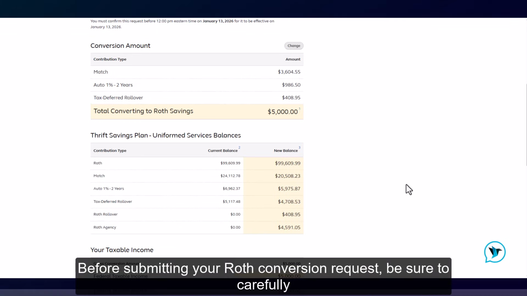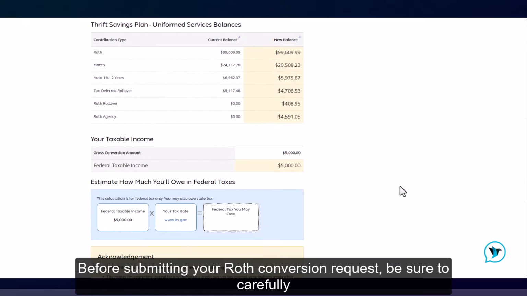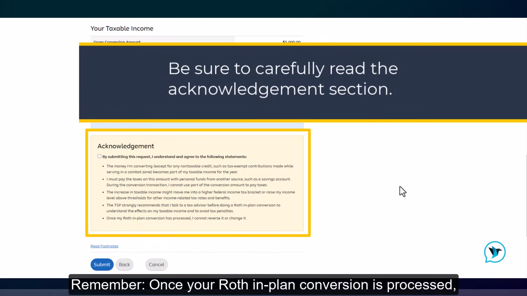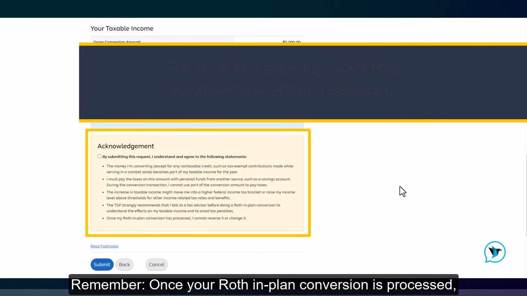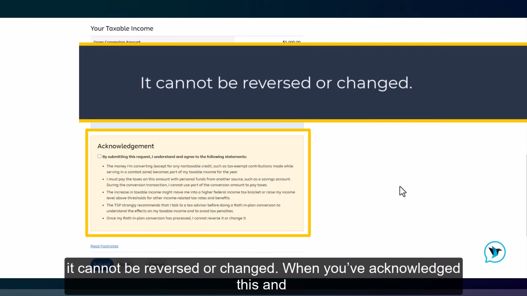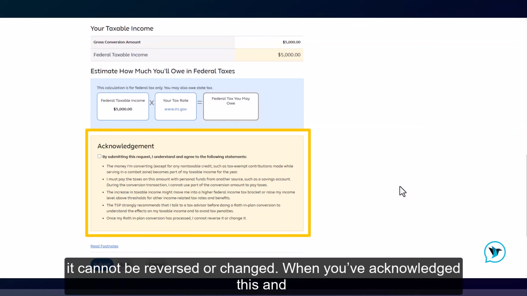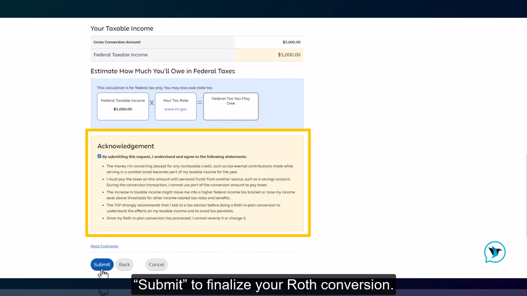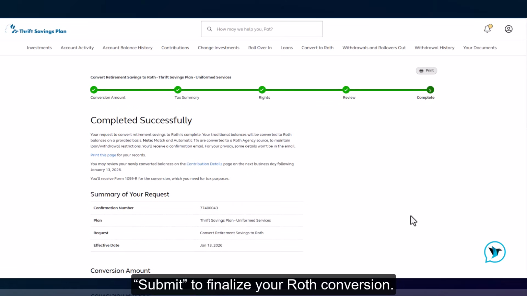Before submitting your Roth conversion request, be sure to carefully read the acknowledgement section. Remember, once your Roth in-plan conversion is processed, it cannot be reversed or changed. When you've acknowledged this and you are ready to complete the transaction, click Submit to finalize your Roth conversion.